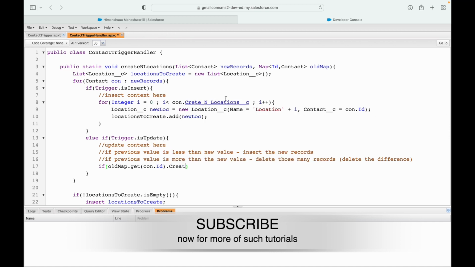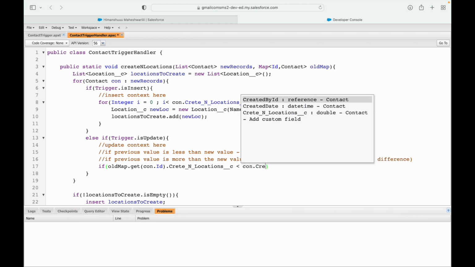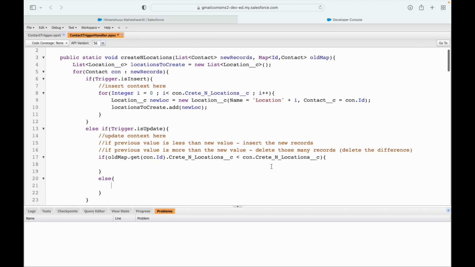I'll just copy it from here, create n locations. What is the first scenario? If previous value is less than new value. New value is basically con dot create n locations. That's my first scenario. And my second scenario is I can simply put it on an else condition.